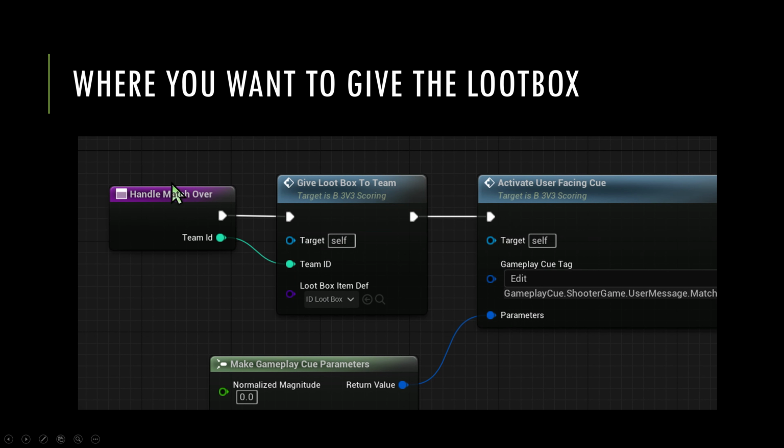So if you want to do it on the match over, then we created this new function, and I'll show it to you in a minute, give loot box to team. We pass the loot box in. Now we can get more complicated about how we determine what loot box, but for now, we're going to pass in a loot box, and we're going to pass in the winning team. So this team that comes over the match over is the winning team. And so you can choose to give stuff to the winning team, different things to the losing team, whatever you choose. But the two pieces of information you probably need here is at least who won the match and what to give them.